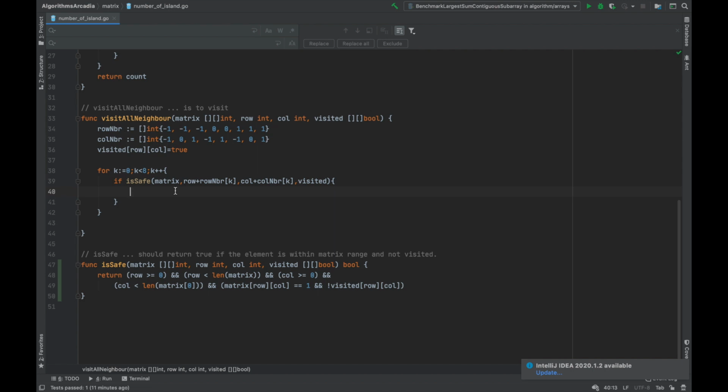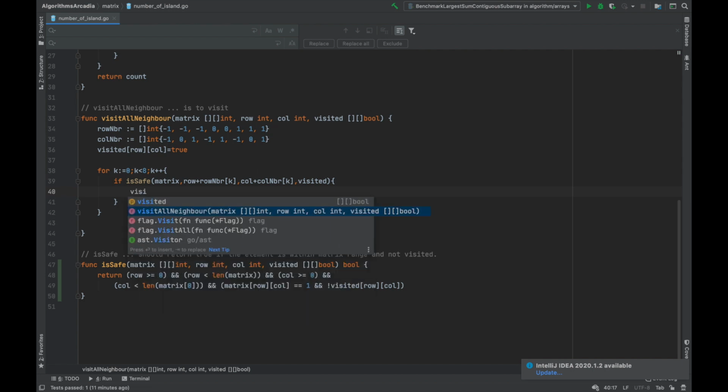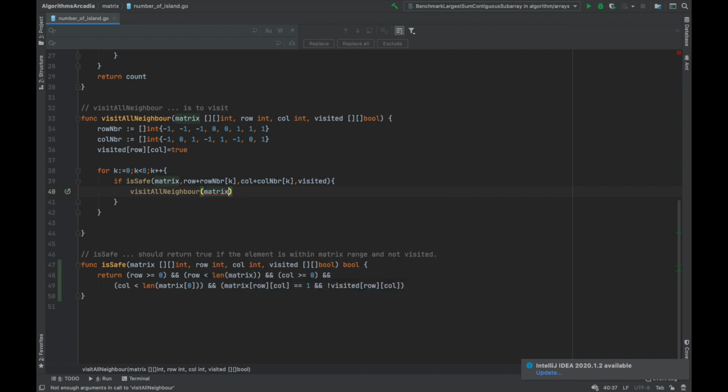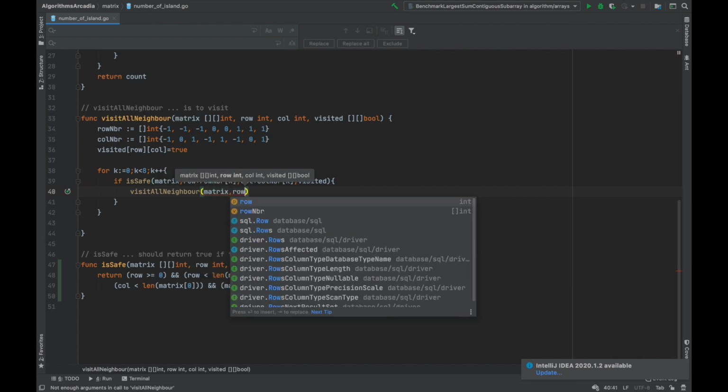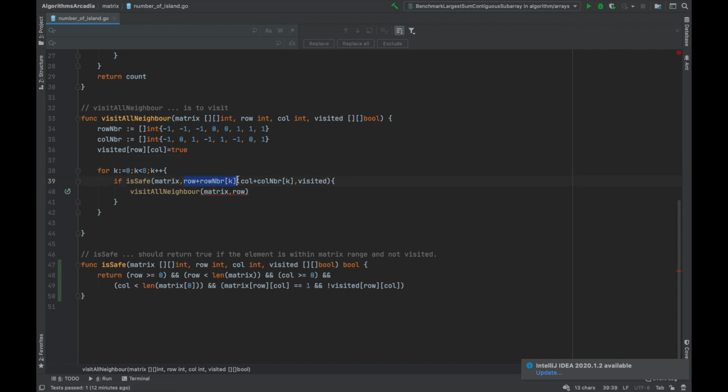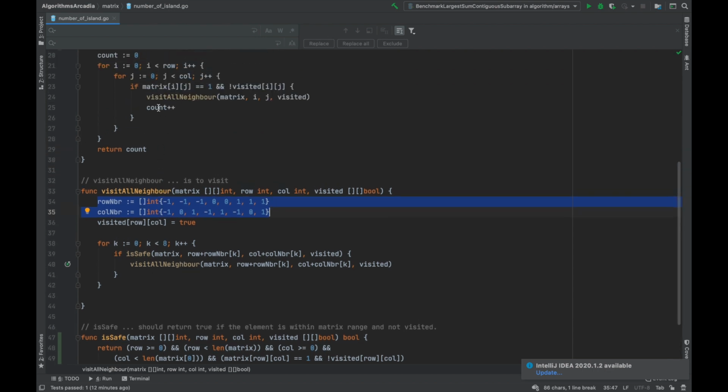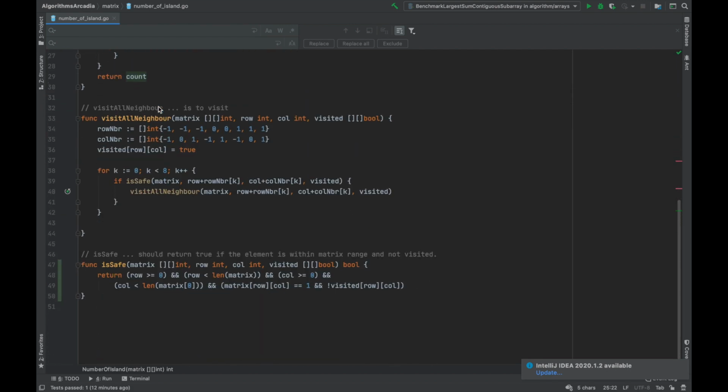Now if it is not visited, I go and visit all the neighbors in a recursive manner. The current matrix, my row will be actually this, and my column is actually this. I also have to pass visited. So what it does is go and find all the possible neighbors, and then when we come back here, it will just increment the count of islands, which are connected ones.